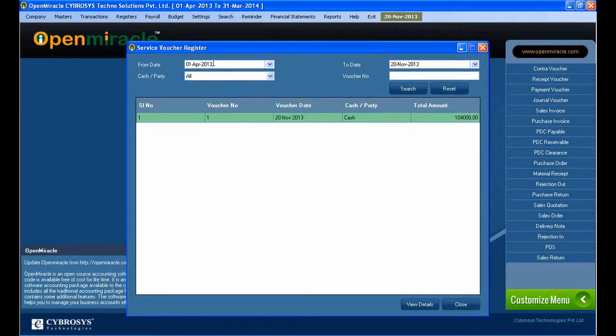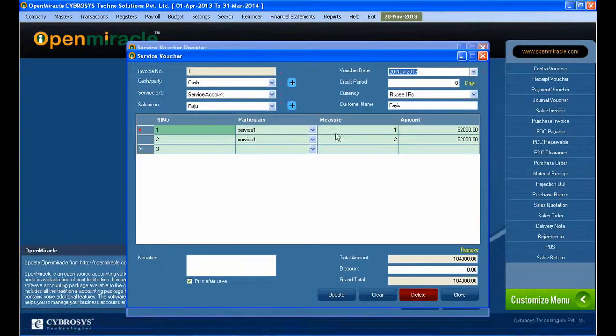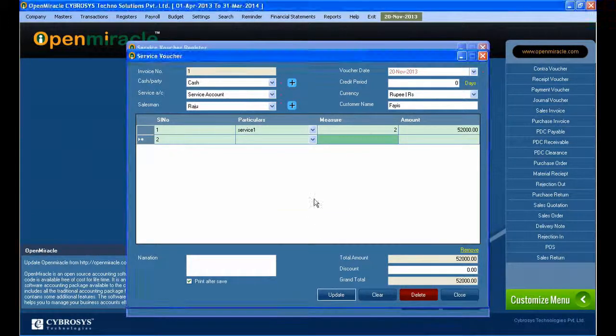So after saving successfully you can go to the next register portion, and it's mainly used for the companies who provide services. Just go to the register portion of the services. So you can see the service voucher register, and you can filter it according to from date to date, by selecting cash or party, selecting all, or through the voucher number also. So now I just searched according to the voucher number. In voucher number 2 I can't see anything, so I just changed to 1. So in the voucher number you can see the details of that.